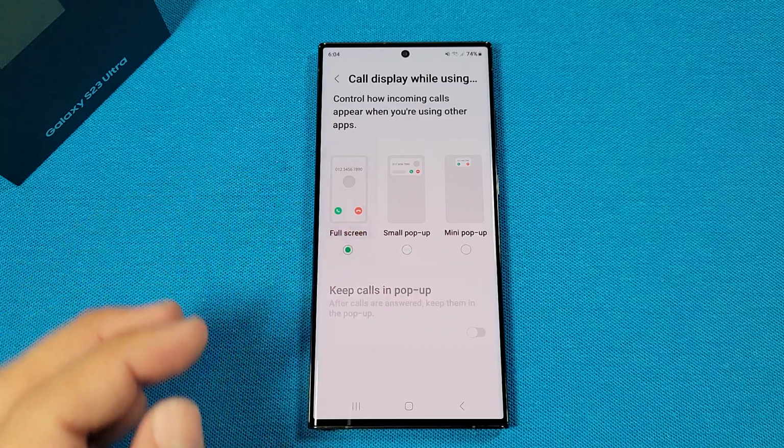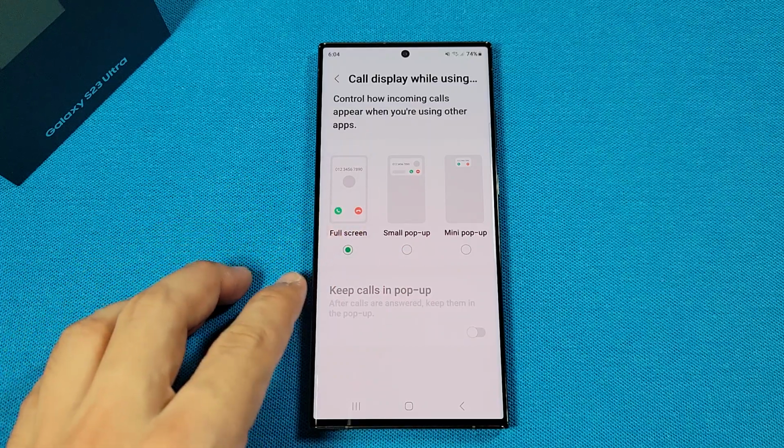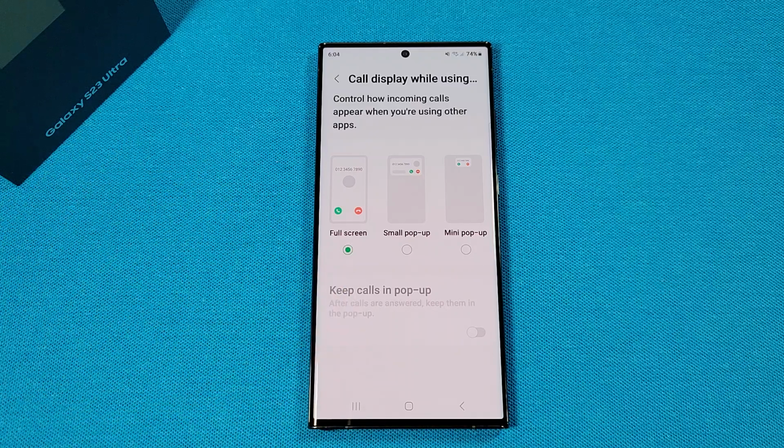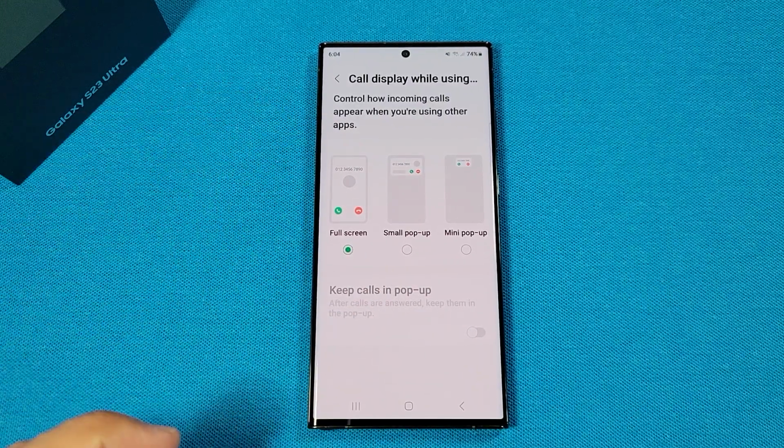So the full screen, basically, when you have that incoming call, that incoming call is going to show up just like this, taking up the entire display. So wherever you are, whether you're watching a video or doing something on your phone, it's going to take up the entire screen. You'll have the answer and end call option here, and the phone number appear to the top here.